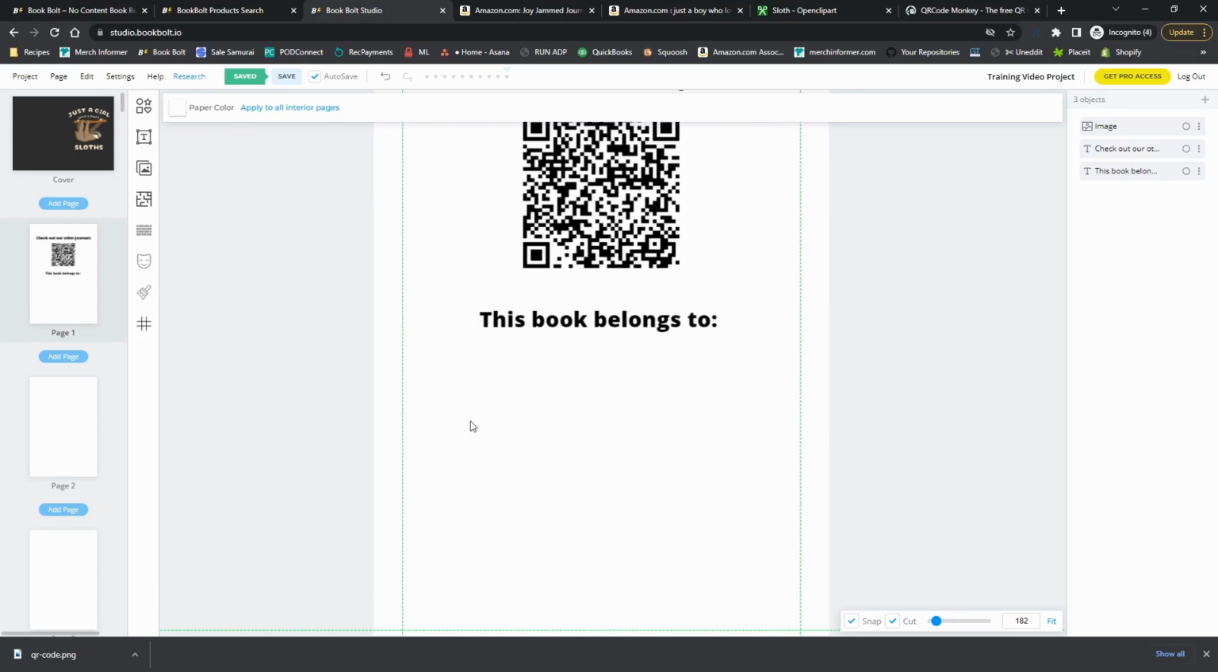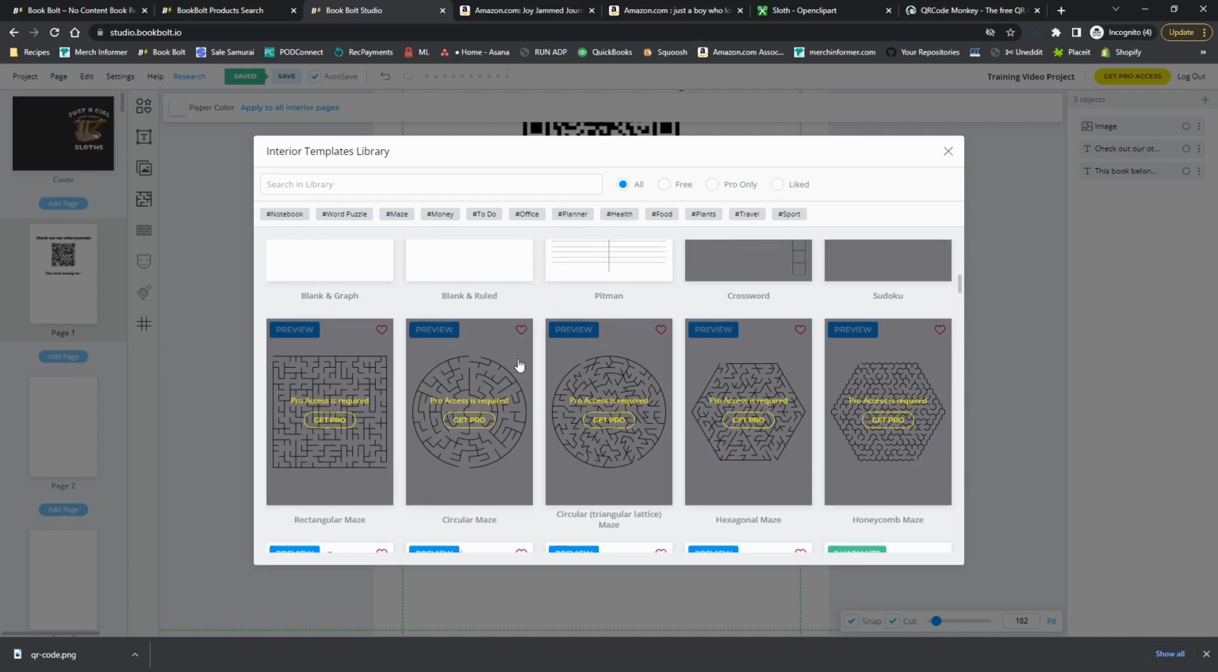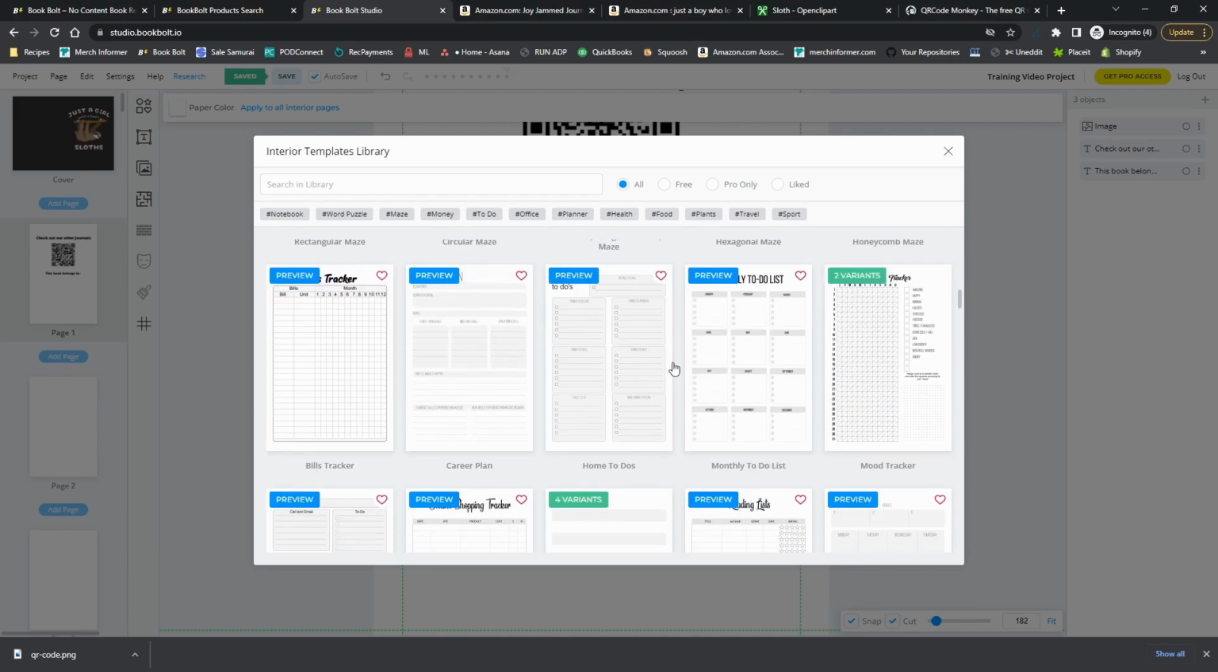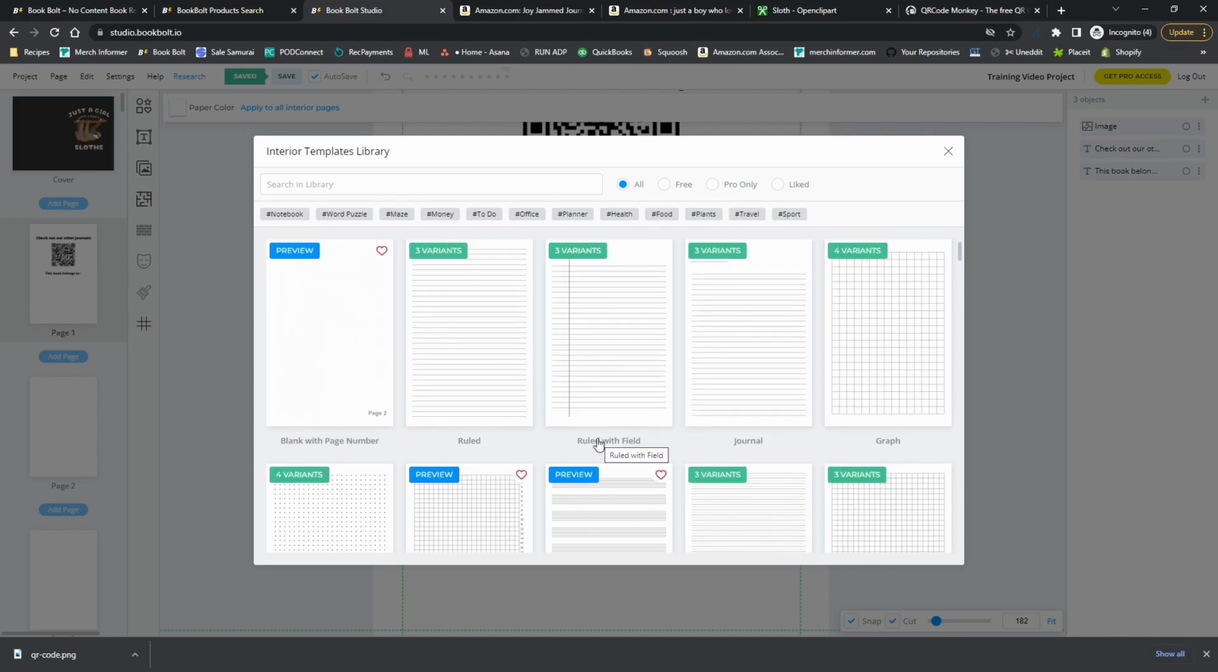Now we need some lined pages right here. How do we do that? We have built in a lot of different pre-made templates inside of the BookBolt Studio. So the way you want to do that is you're on this page. So select the page, and then you will come over here to this little maze. All right. So when you click the maze, it's going to bring up the entire templates library. Okay. So we have all of them. There are some free ones. There's some ones for pro subscriptions to BookBolt, and you can also like these as well. You'll see there's a ton of different options in here. You have different kind of puzzles. You have to-do lists, waiting lists, shopping trackers, and all of these are built directly inside of the BookBolt Studio.